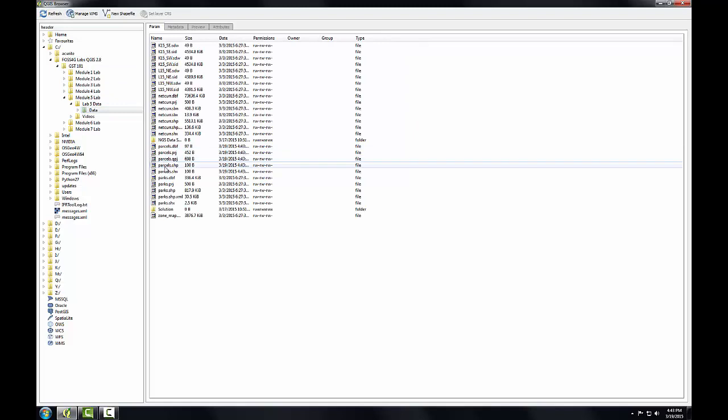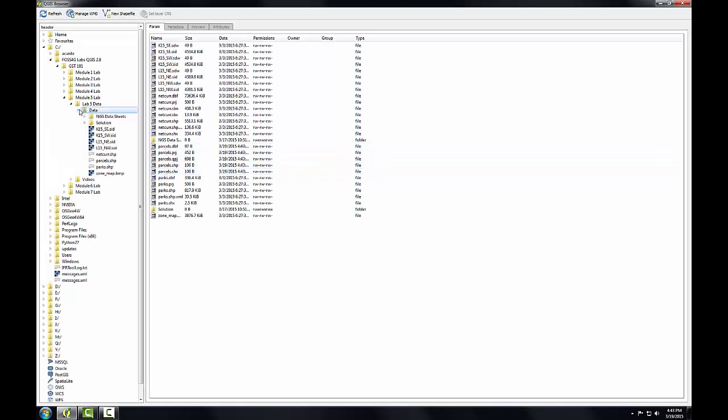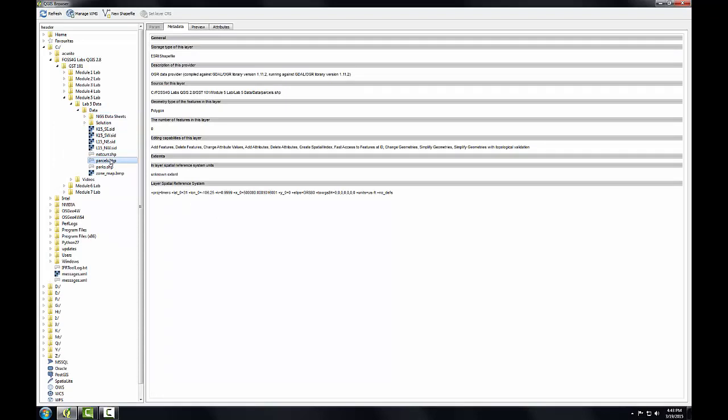And sure enough, there it is. You can see the parcels layer. And if I expand this data folder, we'll see that parcels is there. If I click on it and go to the metadata tab, I'll see that it has no features right now. It is an Esri shapefile, and it is in the spatial reference that I chose, but it has no features yet. We're going to create those in task 3 of this lab.